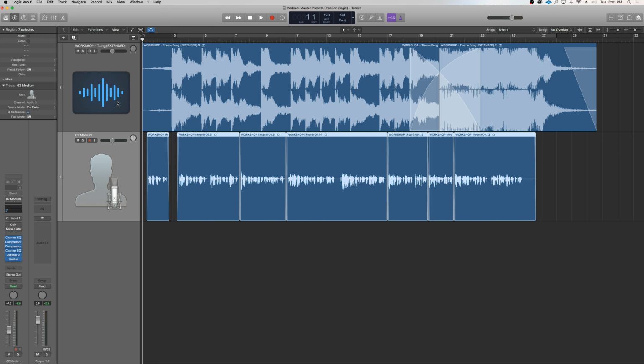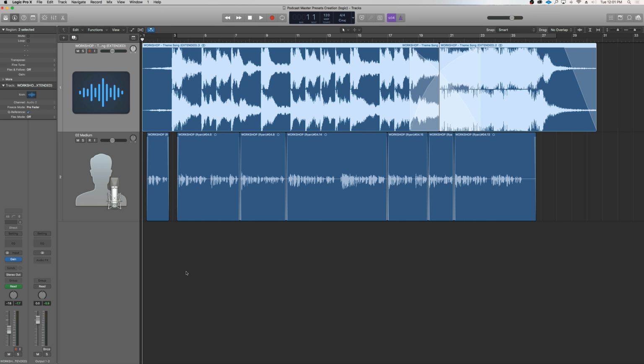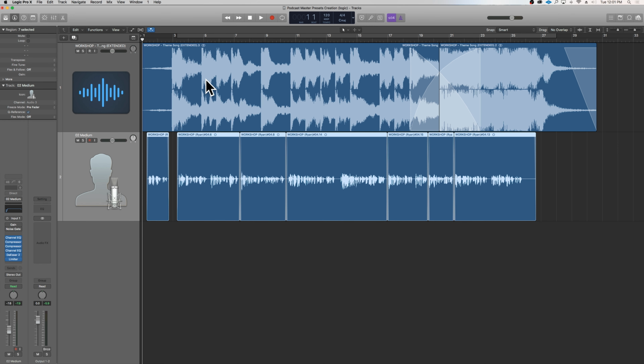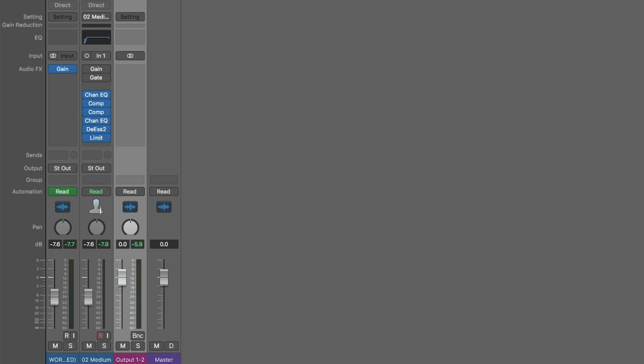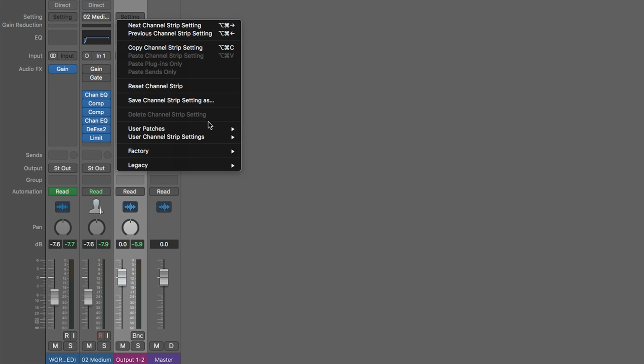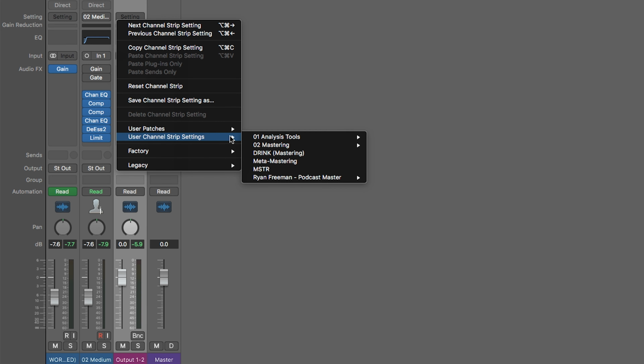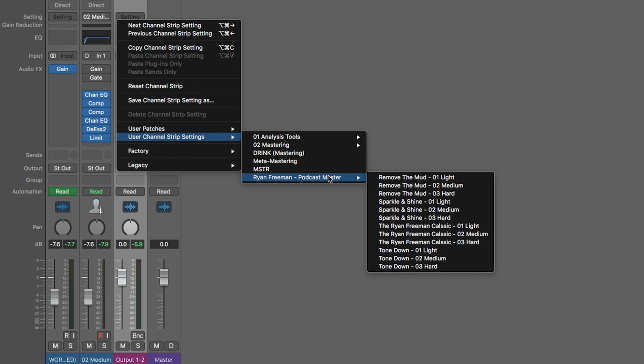So I have my vocal track and I have music and I've pre-mixed it so that my voice sounds nice sitting on top of my music. What I'm going to do is go to the output, user channel strip settings, and Ryan Freeman podcast master. So even though I'm working in Logic, you'll be able to get the exact same sound in Adobe Audition or GarageBand or any of the other programs.